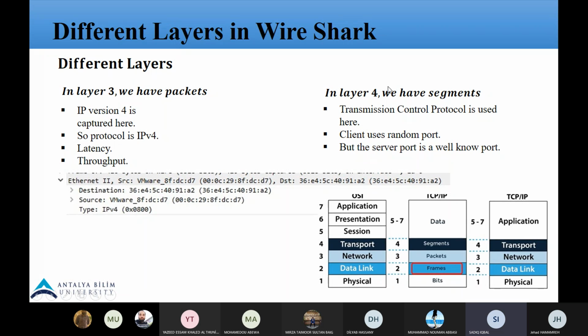And in layer 4, we have segments, which is related to transport. So if you understand what the OSI layers are, the data link, the network, and the transport, all these layers use different protocols in order to perform specific tasks. So in layer 4, Transmission Control Protocol is used, and here the client uses random ports, but the server has the port which is well known.